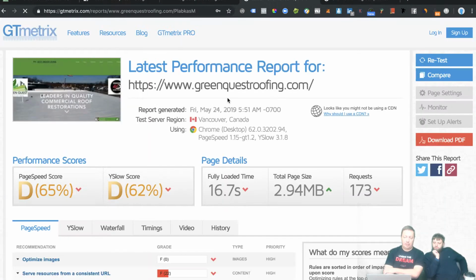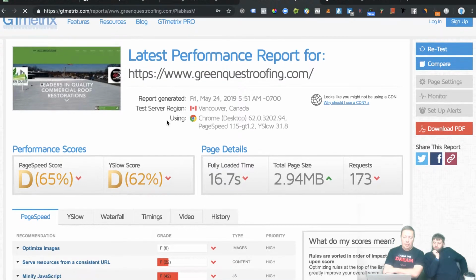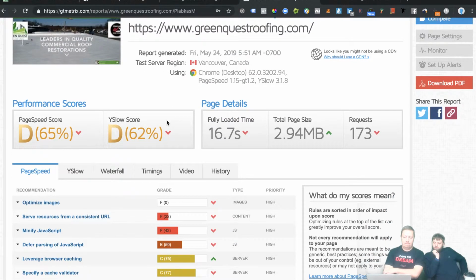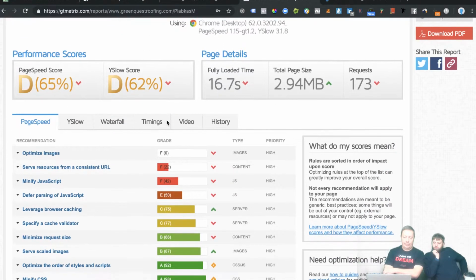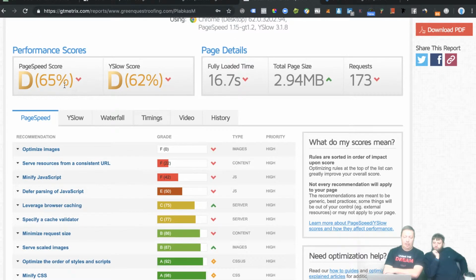Let's go back to GTmetrics, do that one first. So here, interesting. We have a page speed score and a YSlow score. If you hover over these little arrows, it shows you what the average is on the internet. Right now, the average here is 72%.